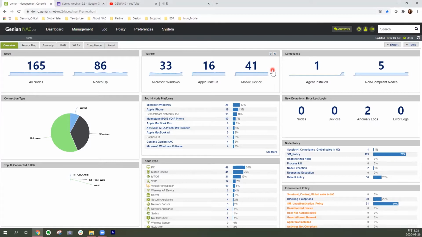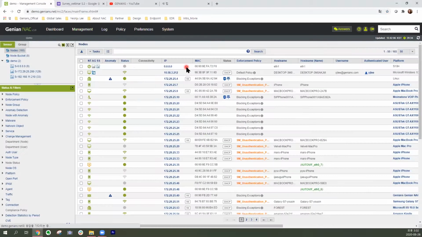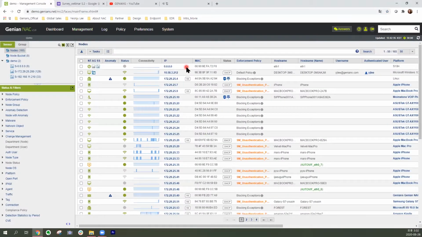Okay, we first move to the node menu in the management. Now I click the management in the top of the menu and select the node on the list. So now you can find many devices on the list here. And I believe that you have known about the Genian network sensor.